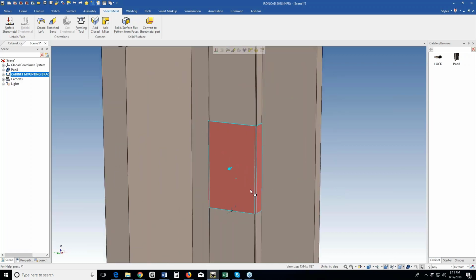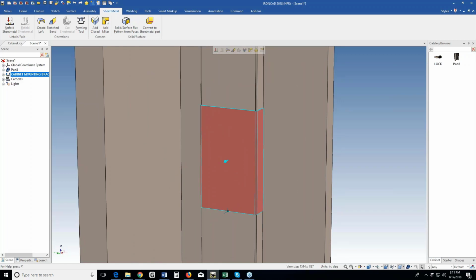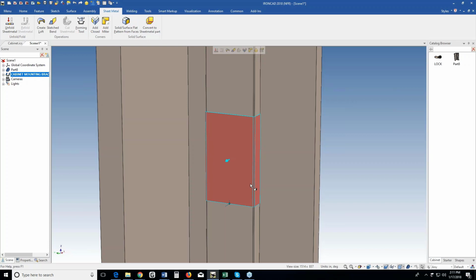Okay. The next thing that I want to talk about, which will lead into one of the new features in 2018, is what's called our front view definition. By default, when you create views in your 2D drawings, IronCAD has a standard view from the global orientation. However, it's very common to want a different view.